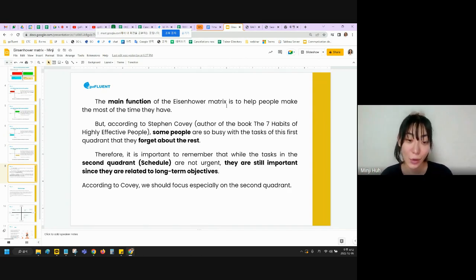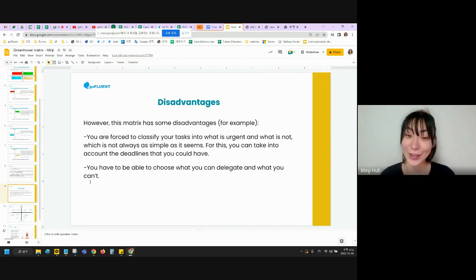And according to Covey, we should focus especially on the second quadrant. Not sure why, but I'm sure it's because it's very important, right? However, this matrix has some disadvantages. For example, you are forced to classify your tasks into what's urgent and what is not, which is not always as simple as it seems. For this, you can take into account the deadlines that you have, and you have to be able to choose what you can delegate and what you can't.